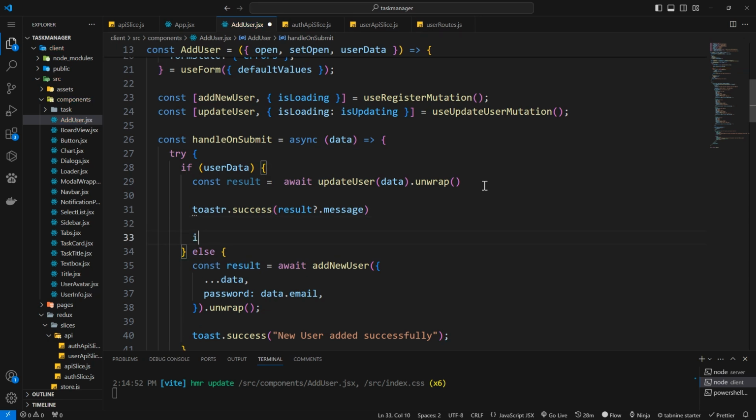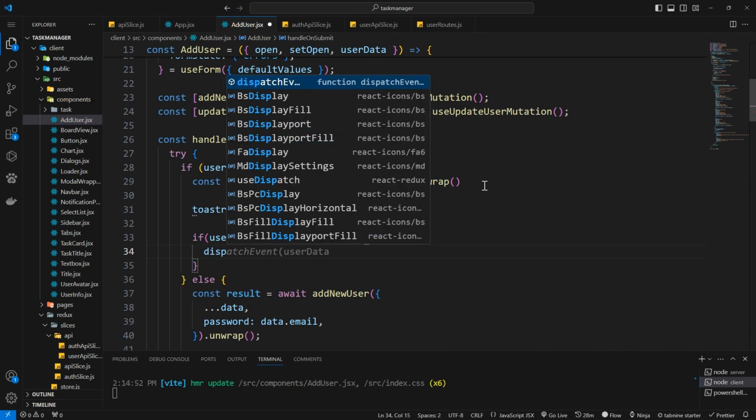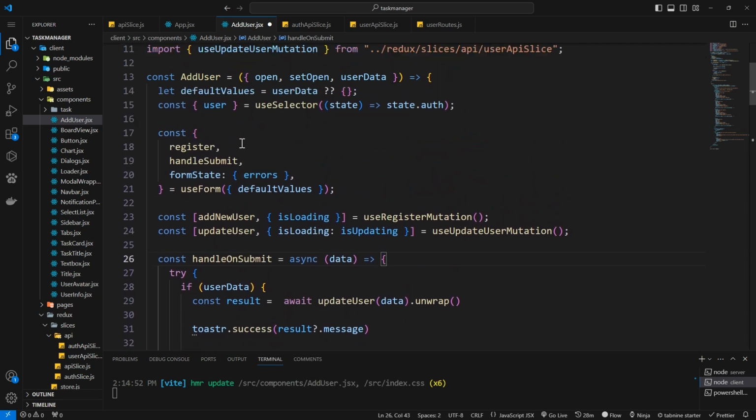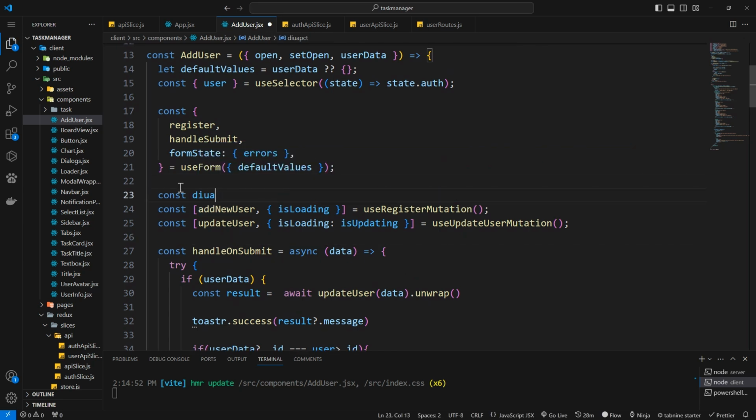So let's do some conditional checks here. If user data, right, if user data dot underscore id equal to user dot underscore id, meaning that it is me updating my own information, right, then we can dispatch the updated information. Okay, so call the dispatch, which I think we need here. So const dispatch, dispatch equal to use dispatch.